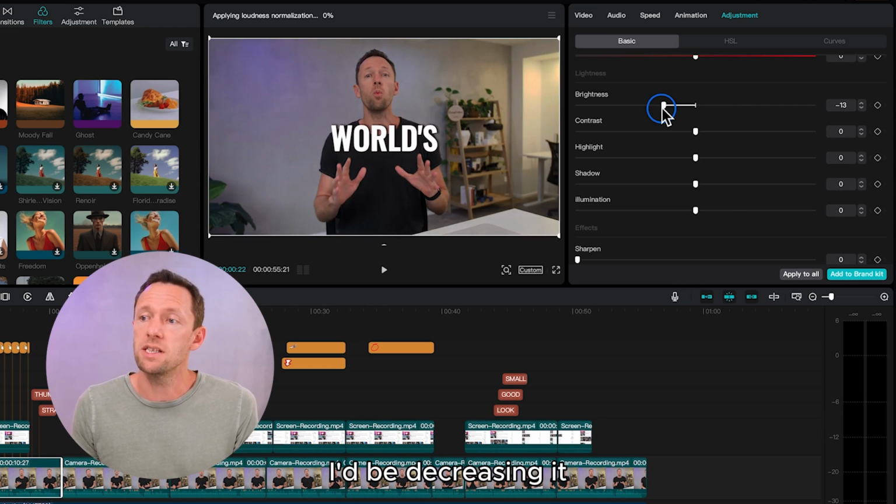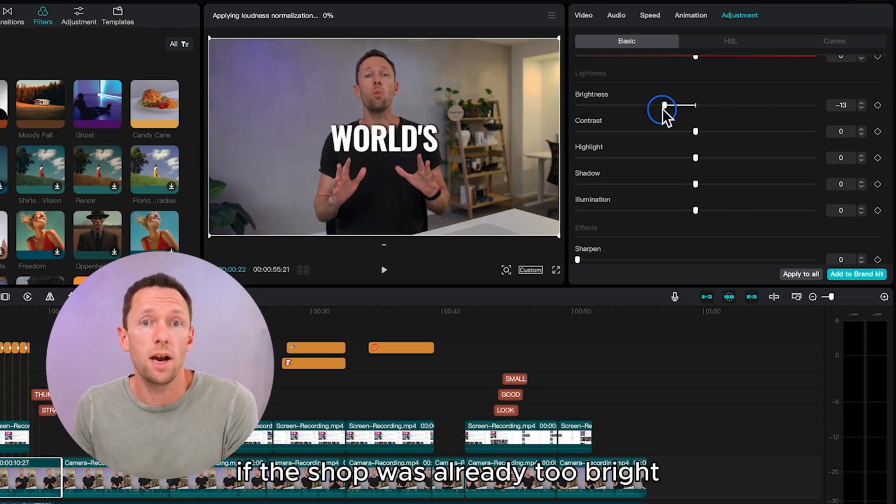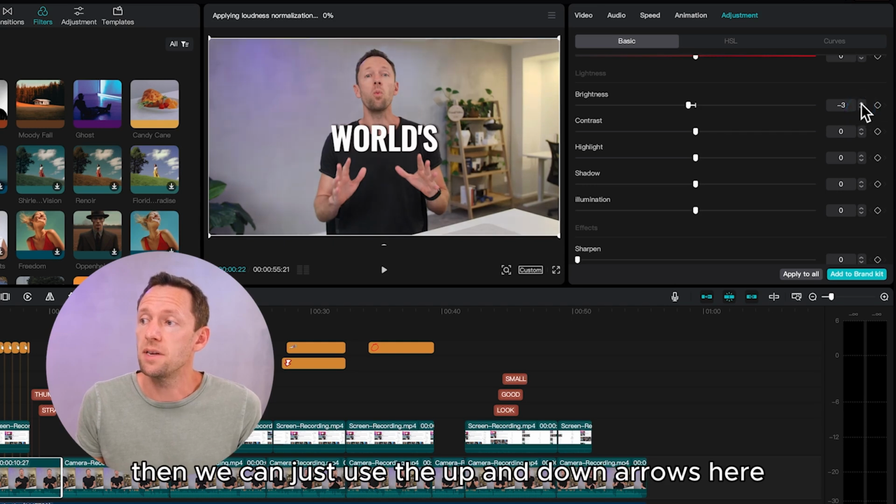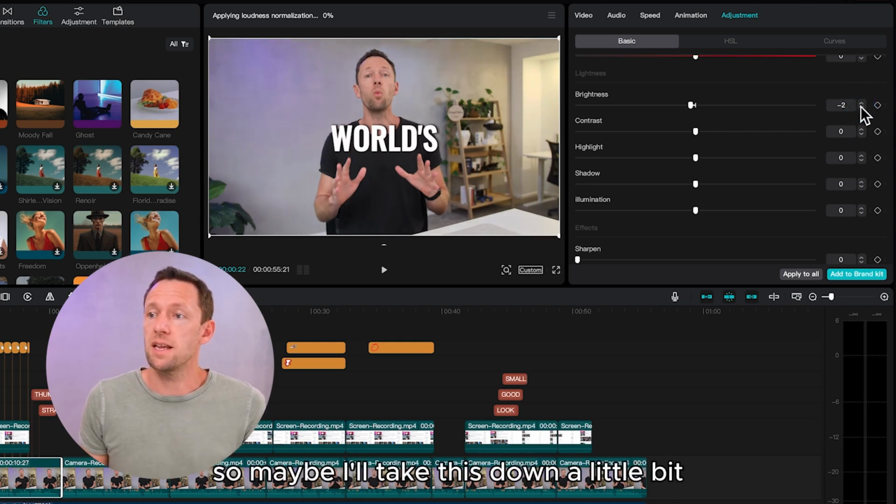I'd be decreasing it if the shot was already too bright. And if we want some more granular adjustments here, then we can just use the up and down arrows here. So maybe I'll take this down a little bit.